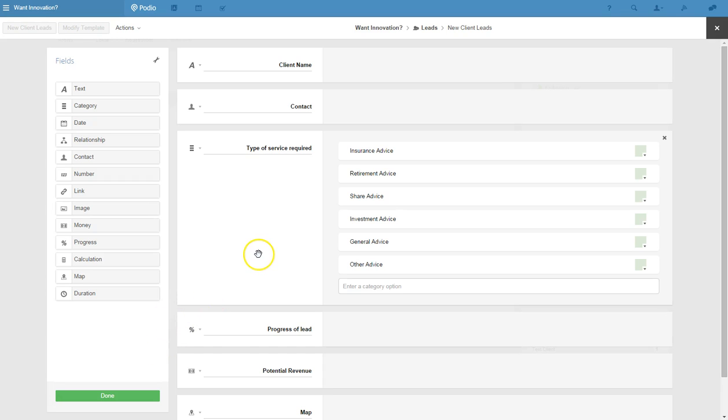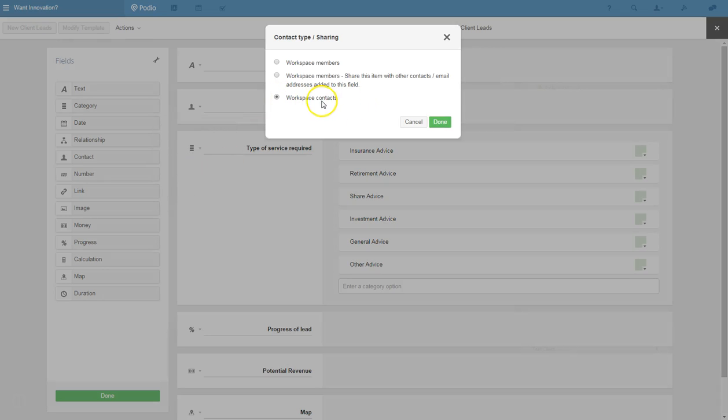So first thing we're going to do is just have a look at behind the scenes at what the mechanics engine of the form is going to look like. So we want to get the client name. The contact is just a field that you pull across from over here. We'll just make sure that's set up properly. We want it as workspace contacts.